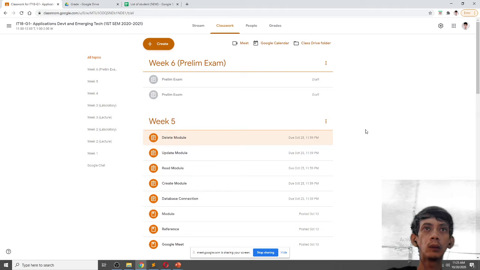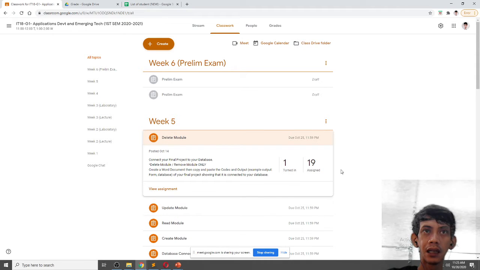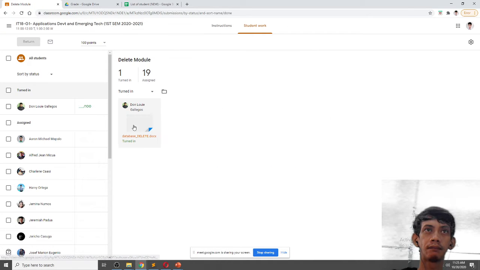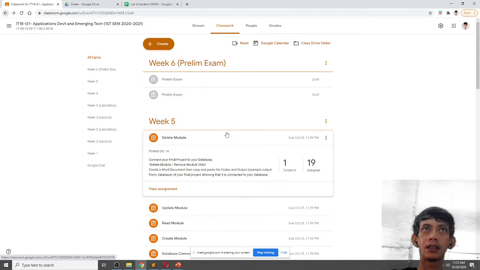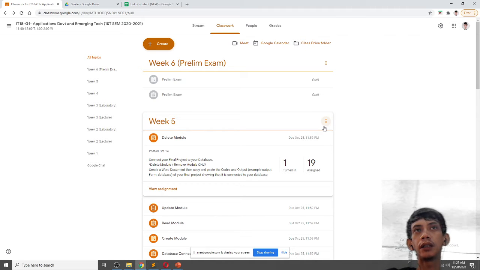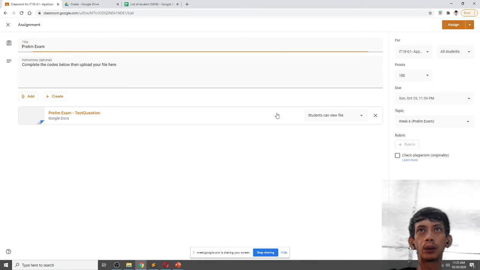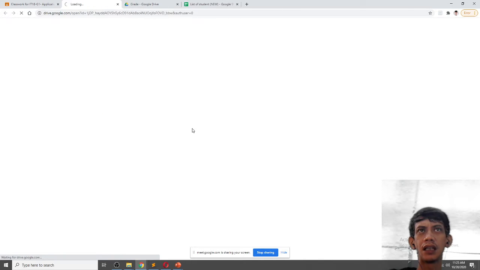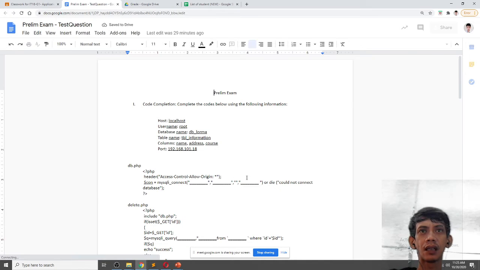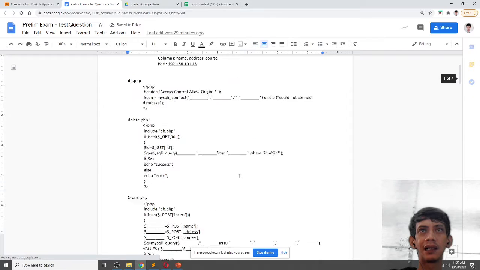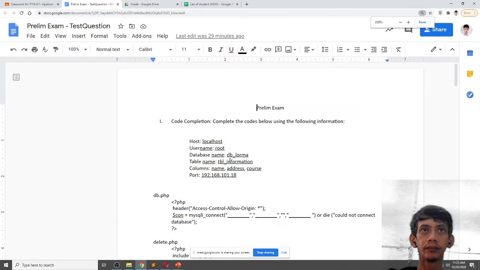Example output, the form and database. Kasama na rin yung database niya of your final project. Okay, and then for the examination, this week is the examination week. So, we will be having 2 exams. Yung una is for the laboratory, but for the laboratory is just only fill in the blanks. Fill in the blanks lang naman siya.